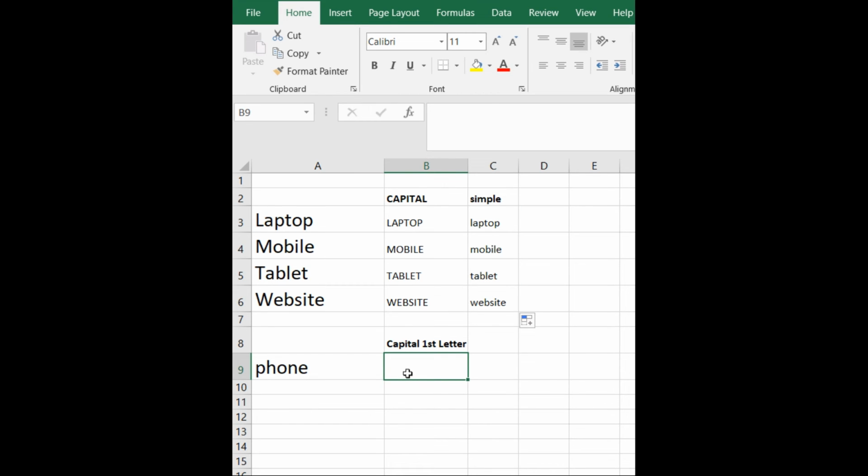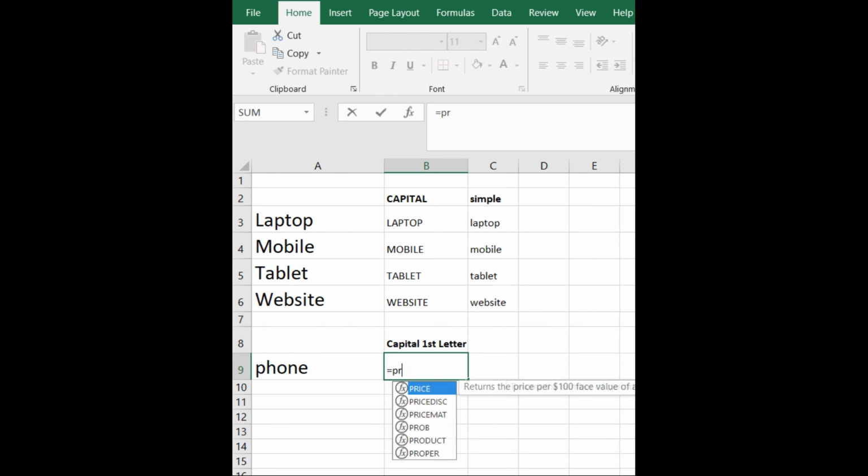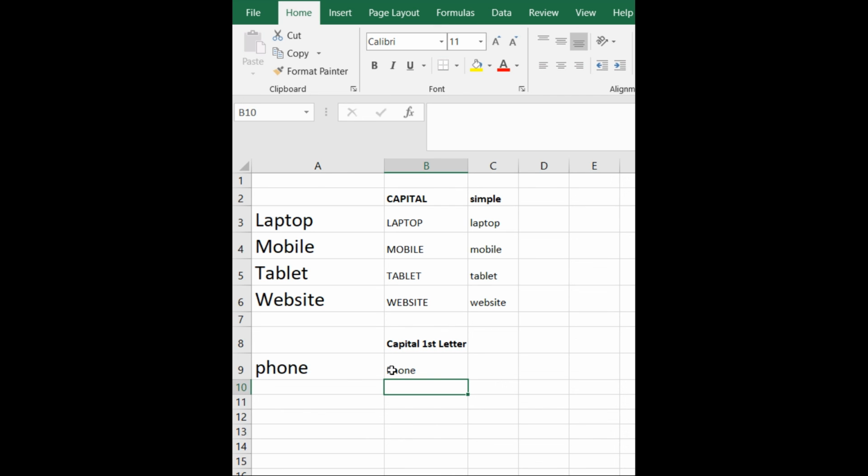letter, here's how you can do that. Press equal, then type proper, then open a bracket, select this word, then close the bracket, press enter. Now you can see only the first letter has changed to capital letter.